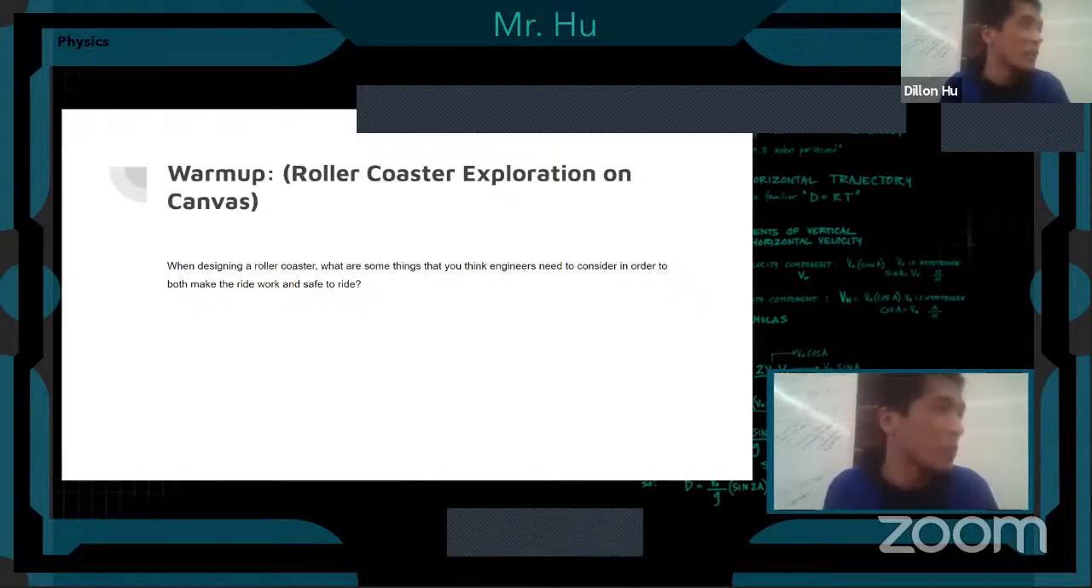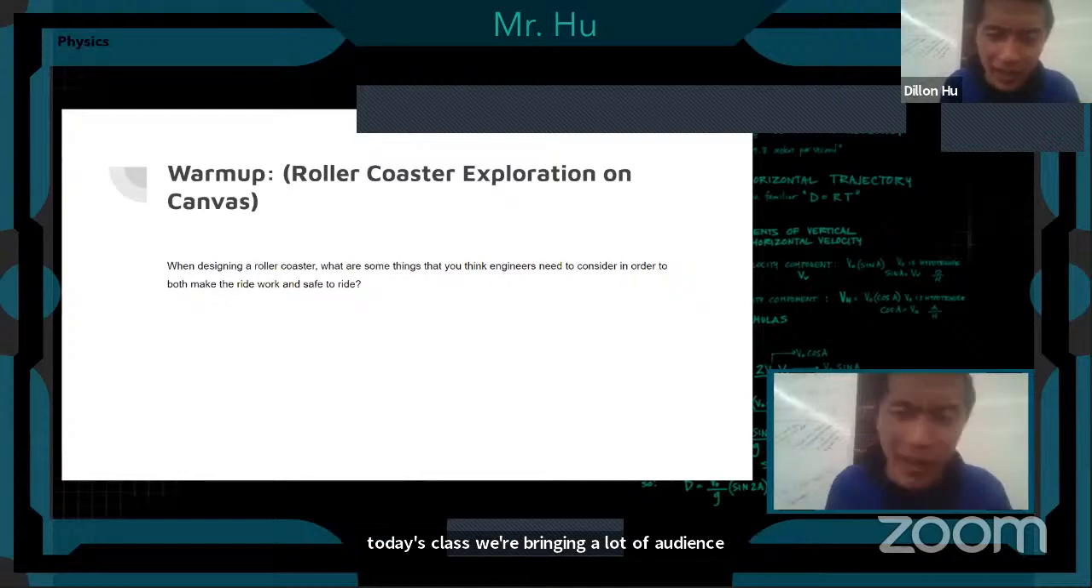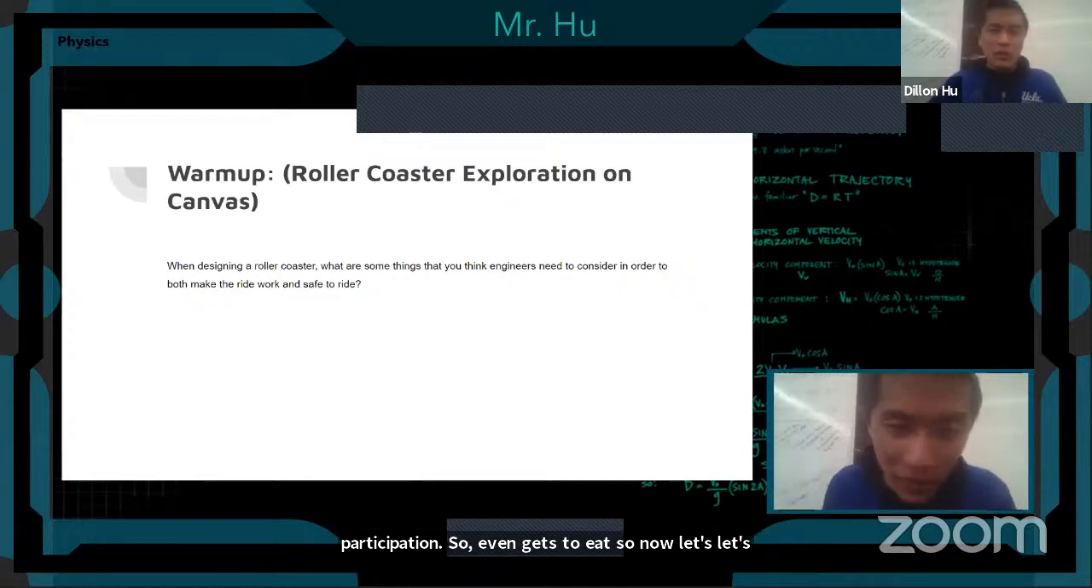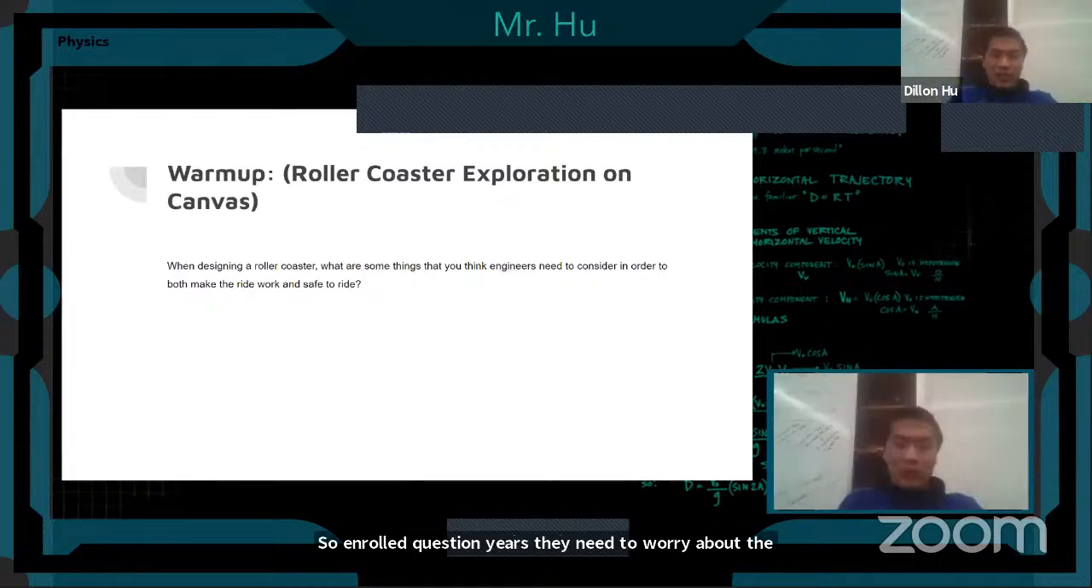Today's class, we're going to need a lot of audience participation. So let's even get to, oh, we got 8. Okay, let's start reading through some of these. So in roller coaster engineers, they need to worry about the amount of G forces that will be exerted on the riders. They also need to consider how quickly the ride turns so the riders don't get whiplash. Yeah, that's really good. We'll take a look at that today.